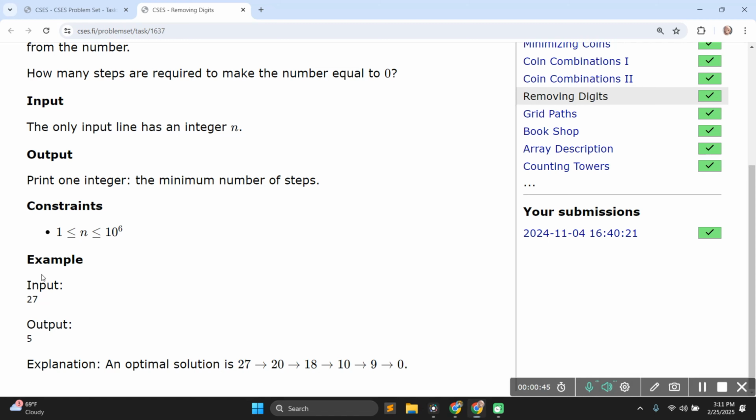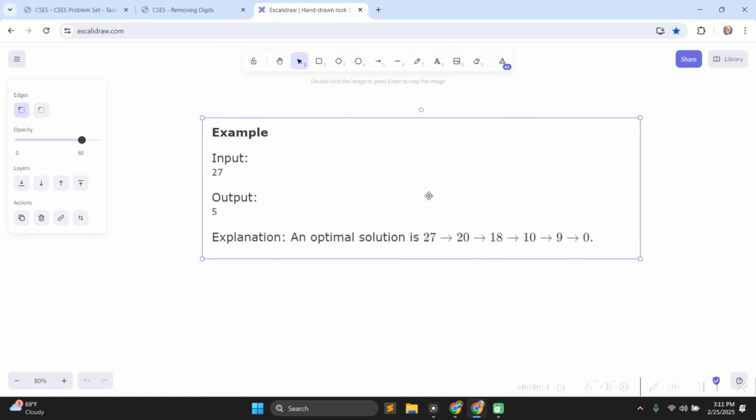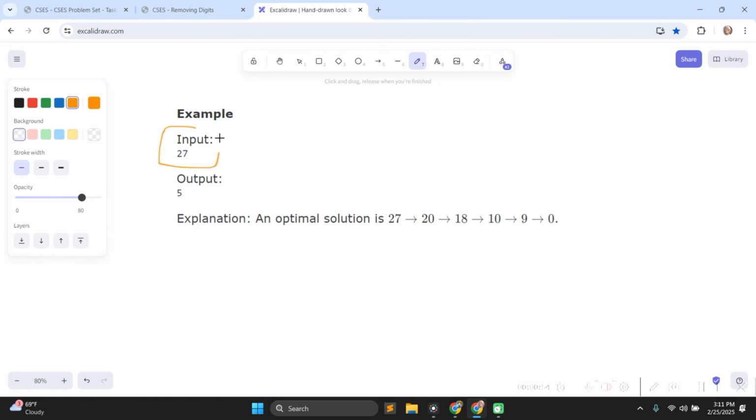Let me just copy this example and paste it here. We are given n. In one operation, we can choose any digit from n and subtract it. So basically in 27 we can select 2 or 7 and subtract it from the number. In this operation we will choose 7, so my number jumps to 20. In 20 we again have two options: either we can select 2 or we can select 0. So we select 2.